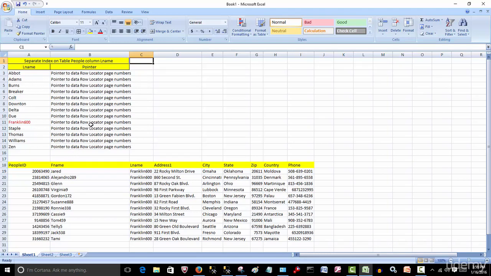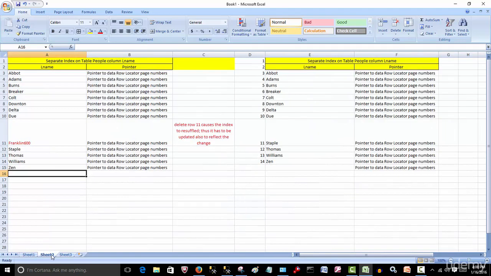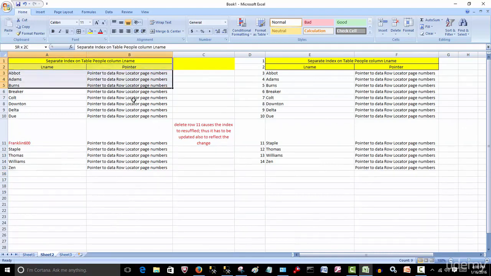The other thing to note is that when we're talking about non-clustered indexes, because it's creating a separate object or separate entity, each time the table is updated or deleted or has an insert, this has to be correspondingly updated also. Let me illustrate that here. So this is the index that we've been looking at, and we're looking at Franklin. Now remember, Franklin is in slot 11 in this particular example.